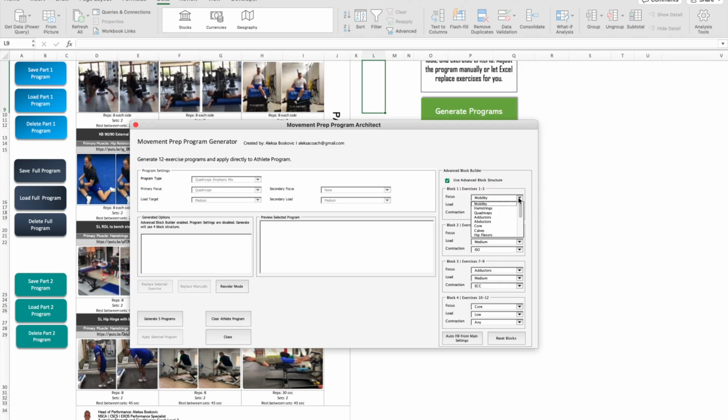So you can just select here, in the first part I want to have hamstring, in the second part I want to have mobility, in the third part I want to have adductors, in the fourth part I want to have a core. You can select the load, same. You can select here the type of contraction. So if you select any type of contraction, let's select here eccentric, we will see what the program will give us, and then we can choose if we want that program or not.